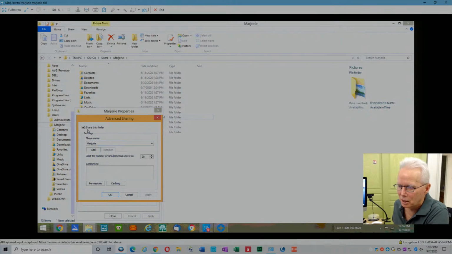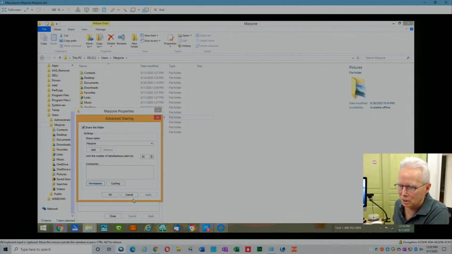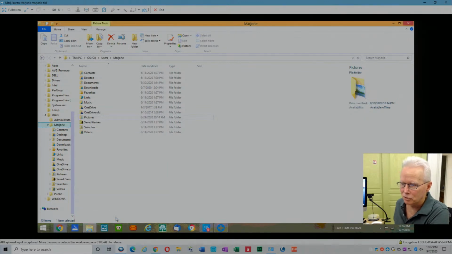But here we see that the share folder check mark is still there. And if I click on permissions, we see that full control is still there. So now I'm going to click cancel to get out of here because I don't want it to have to go through the process of sharing that again. I'm not sure that it would.